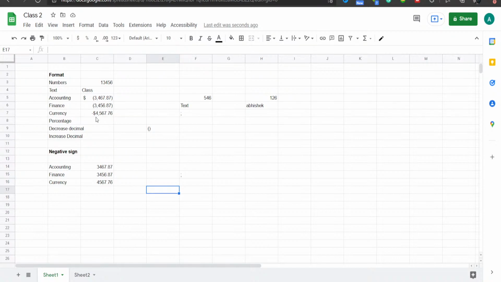So from all these three, you can simply understand the difference between accounting, finance and currency. What are the formats? First you can see the accounting format, then the finance format, then the currency format, and how those negative values have been written here.